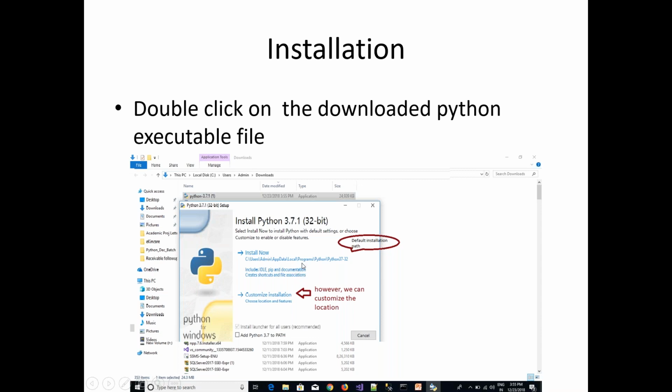if you say install now, by default it is going to this particular path, C colon, Users, Admin, AppData, Local, Programs. So there it is going to sit. If you don't change any path, the default installation location is going to be this particular path: Users, Admin, AppData, Local, Programs.